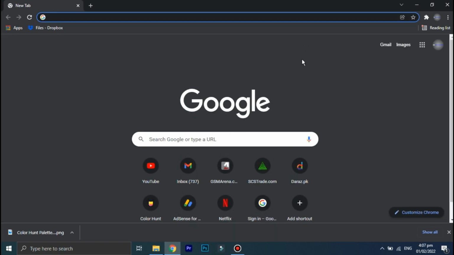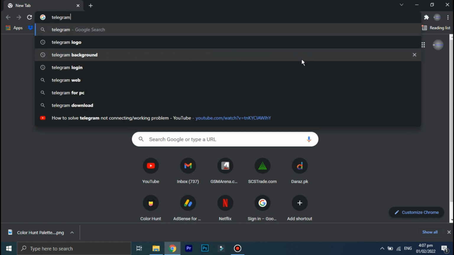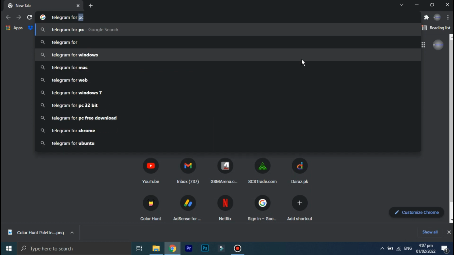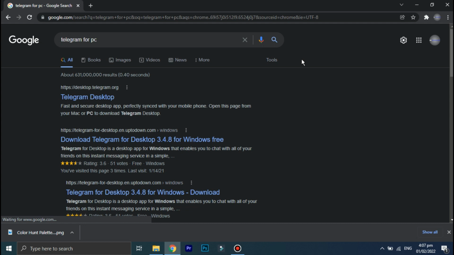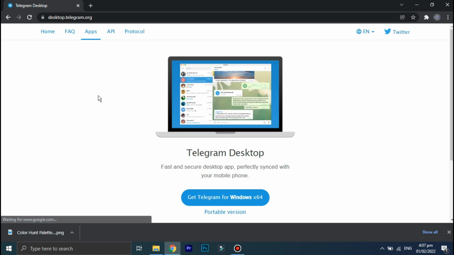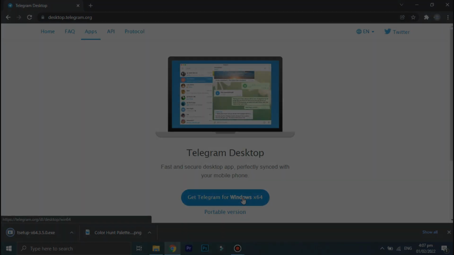First of all, open your internet browser and in the search bar, type Telegram for PC. Click on this first link. I'll also give the link in description below. And then click on Get Telegram for Windows. Okay, now Telegram is downloading, so wait for a little bit.